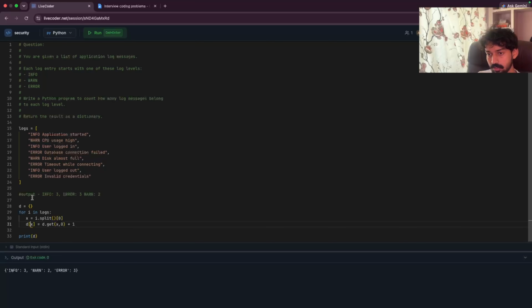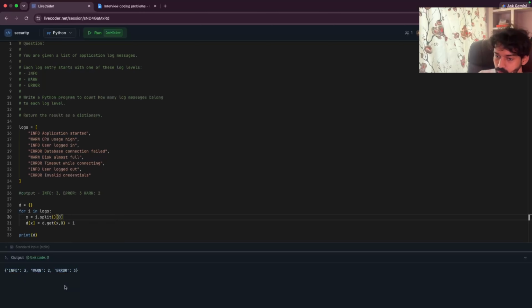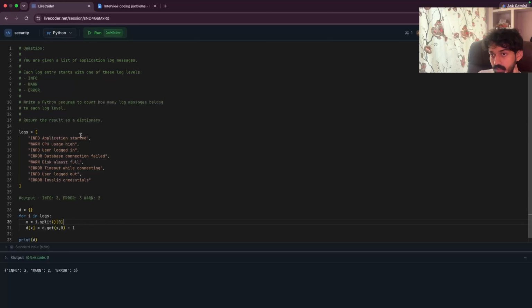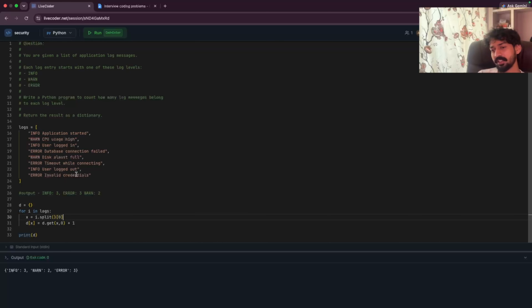Yep, and just like that, we got the count we wanted in the output. Info is there 3 times, 1 is there 2 times, and error is there 3 times. This is just a simple dictionary, you can set it up and you got the answer already. So this would be the medium difficulty I have seen so far. Let's move on to the hardest one.